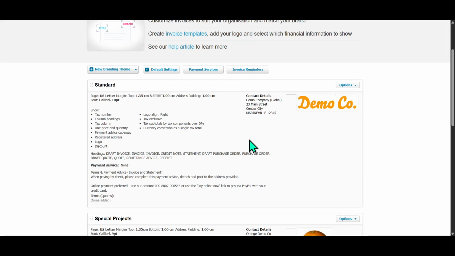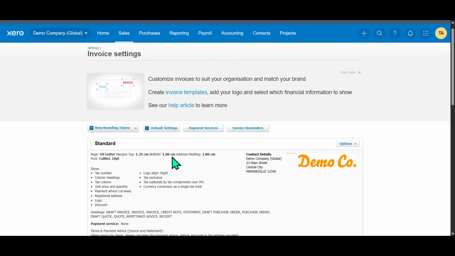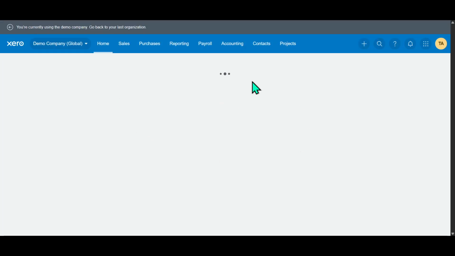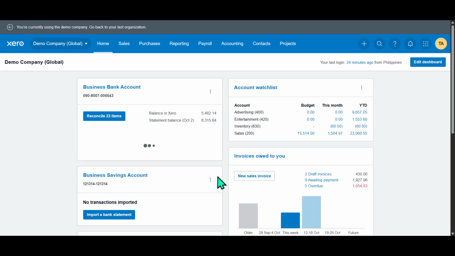Customizing your documents in Xero ensures that every financial interaction is not only efficient, but also visually aligned with the professionalism your business represents. Following these steps will empower you to enhance the functionality and presentation of your invoices, quotes, purchase orders, and receipts. I trust this guide has been clear and helpful, making the customization process in Xero a breeze for you.